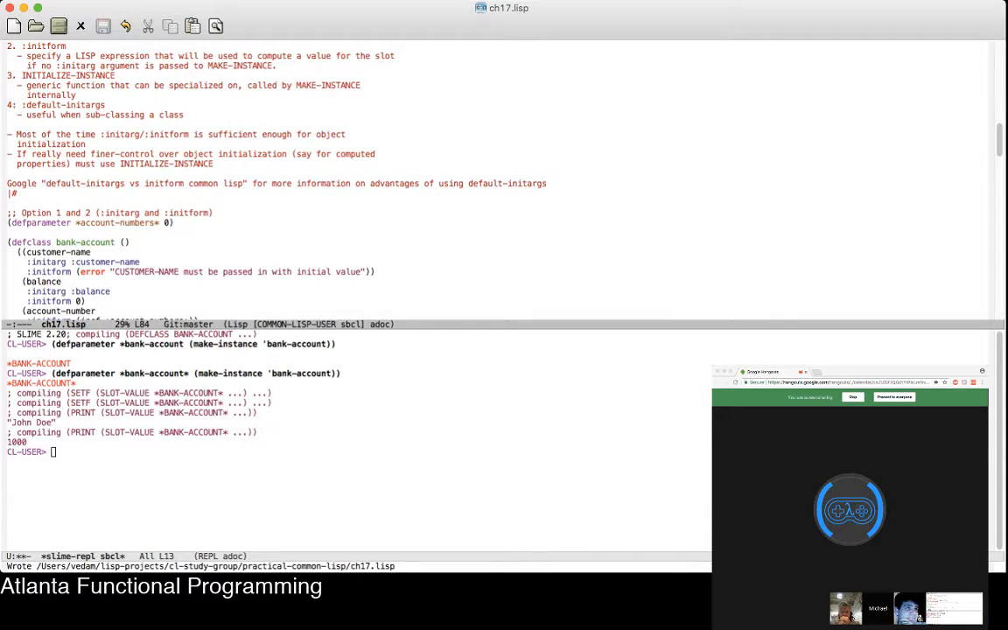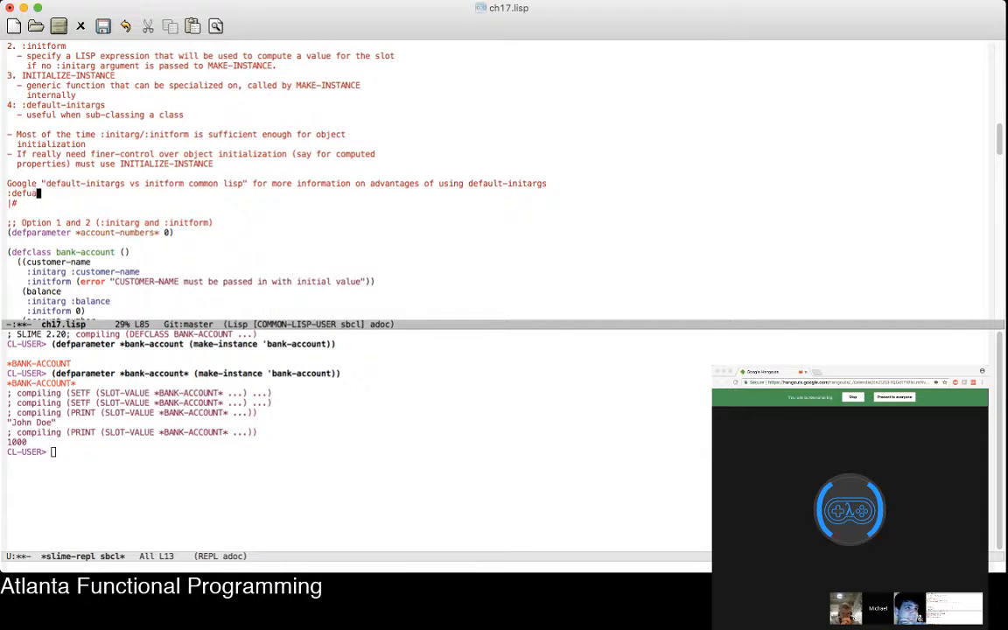Now, I will say though that in realistic cases, even if we have default init args, 95 to 99% of your object construction needs will be handled, in order of usefulness, I would say by default init args, then the init arg and init form combo with each of your slots, and then finally, if you need really full control, and there are some cases, especially if you're computing types of accounts, and if you have computed properties in your object instance that need information on the values that are being passed in to other member variables to compute their actual initial state, that's when you would want to actually use initialize instance.